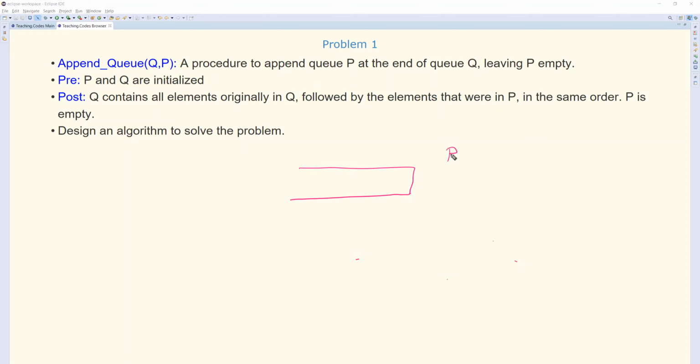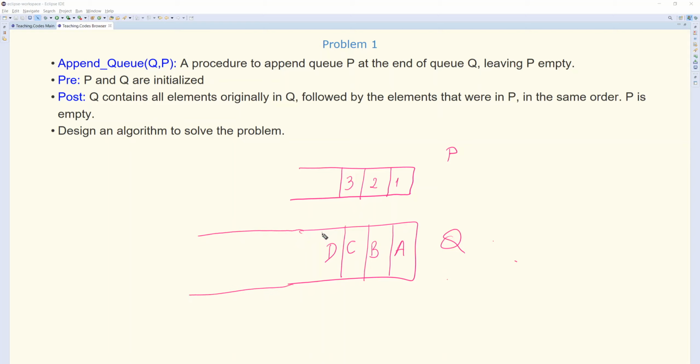P to be like this and Q as another Q. Say in P we had 1, 2, 3, and in Q we had A, B, C, and D. Let me make this longer. So the idea is to copy everything from P to Q, and these get placed at the end of Q, but in the order they were in P, and these elements will be removed from here. That's what we want.